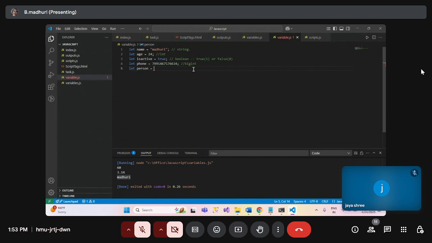So how? let person equals to name. Here I am giving name, Madhu. Okay, Madhu, and here I am giving a colon and a comma. I am separating that, which is age. Age is 30. So how we are going to use all of this, name, age, phone number, we can give in one variable that is called an object. This is an object.